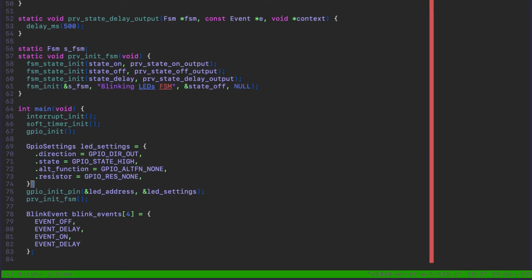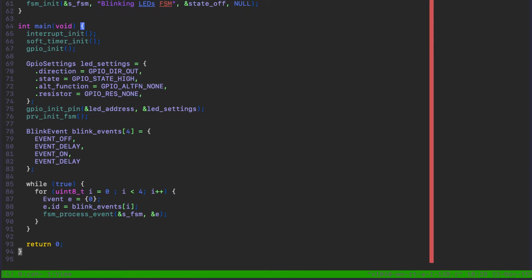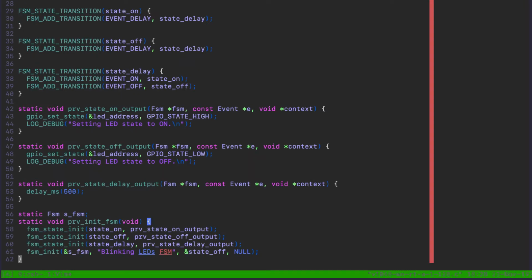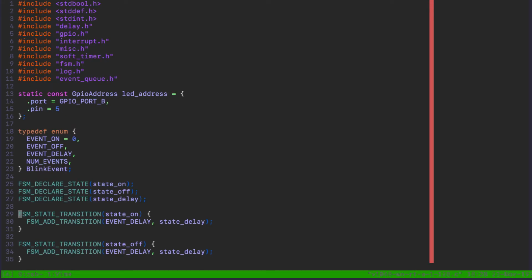So I initialize interrupts, soft timers, GPIO, and the GPIO pin, and I initialize the finite state machine. And then I will have an array of events that I'm going to loop through and constantly pass into my state machine. If you remember, I said that the input to our state machines are events. So let me explain one subtlety here.